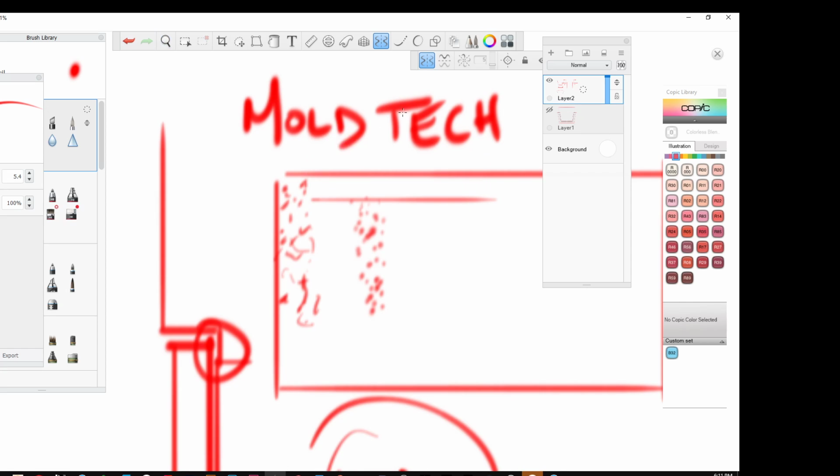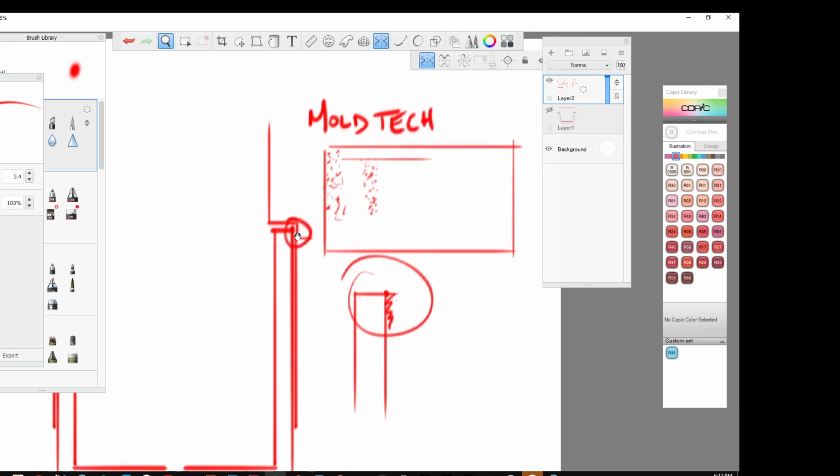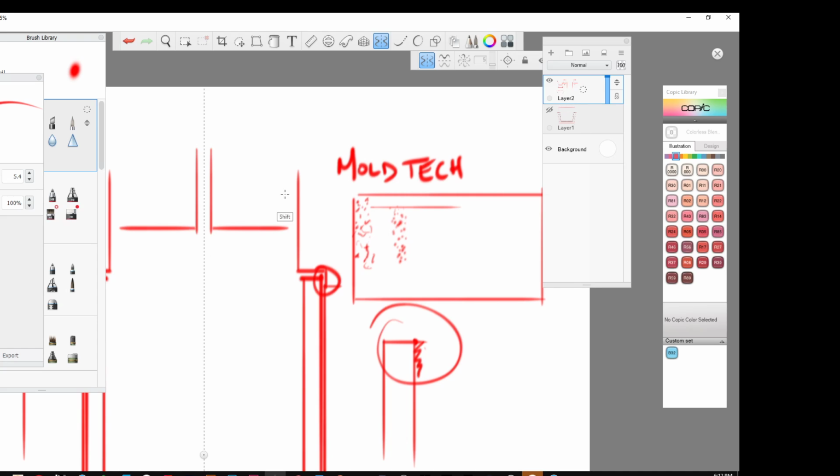But the cool thing about Mold Tech is if you've got texture square A72, it will literally tell you on that what your draft needs to be. Because with the textures, you got some that are really small and some that are really big. The bigger the texture, the greater the draft.